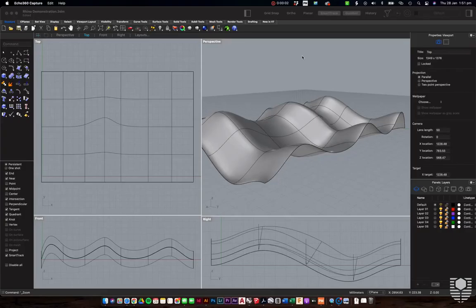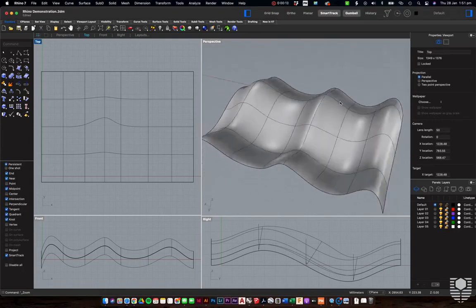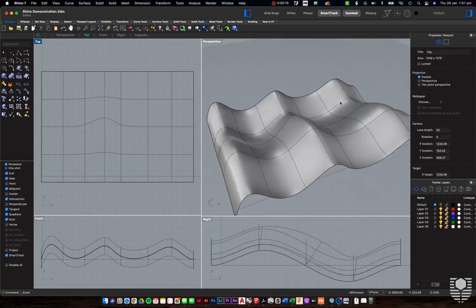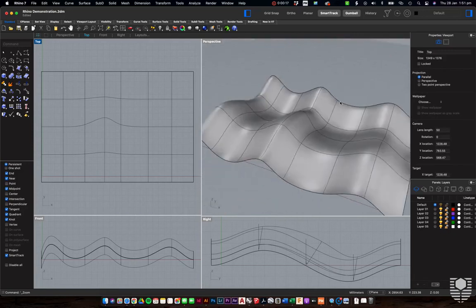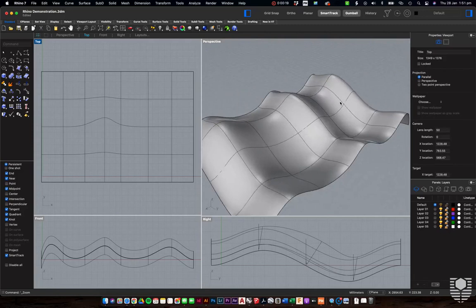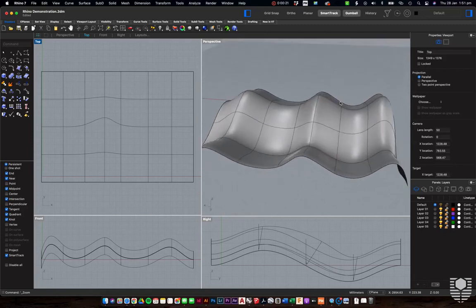Hi everyone, and welcome to this video lecture on Rhino. Today we are looking at surfaces. We're now starting to get into some of the pretty fun stuff in Rhino, and hopefully it's getting a little bit more exciting as we progress further into what this software can do.